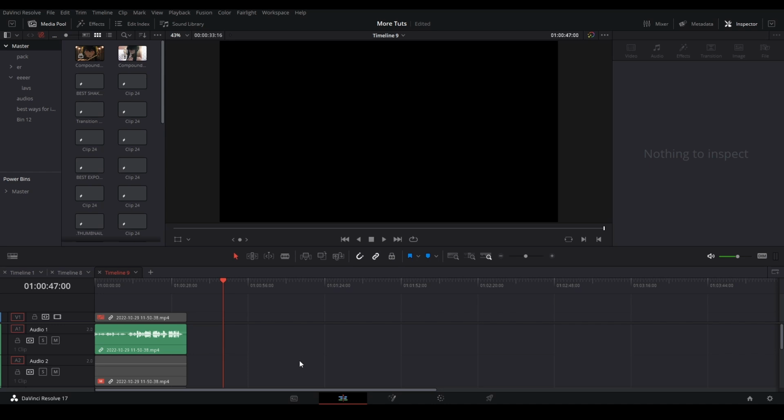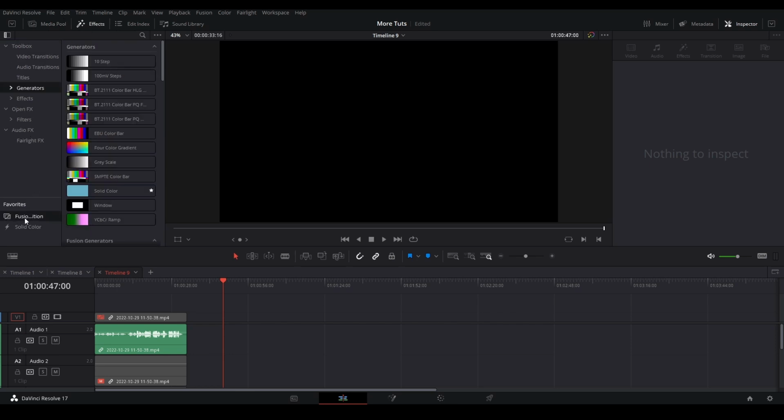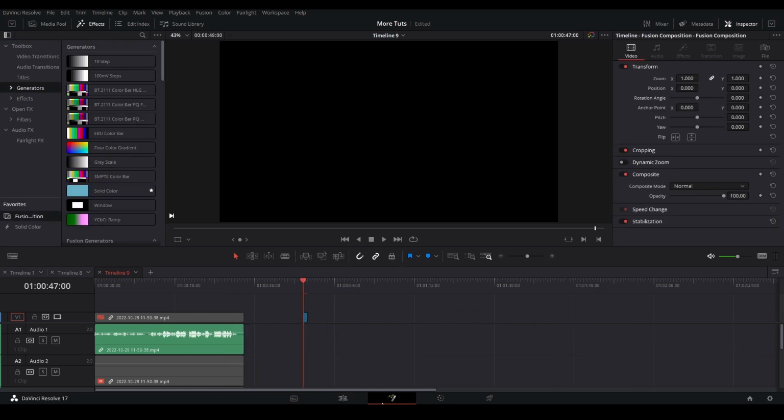Today I'll be showing you how to get into your macro folder in Fusion. The easiest way to do that is to go to your effects library, grab a Fusion composition, and drag it onto your timeline over here. Let's go inside it. So we're inside of Fusion.